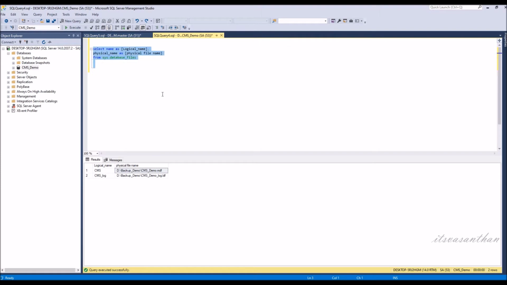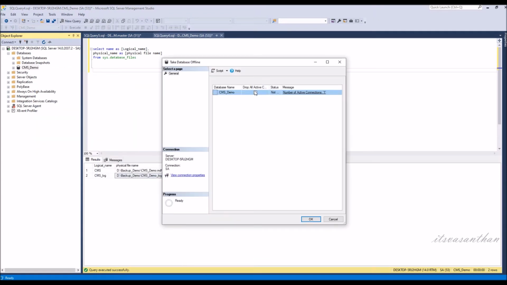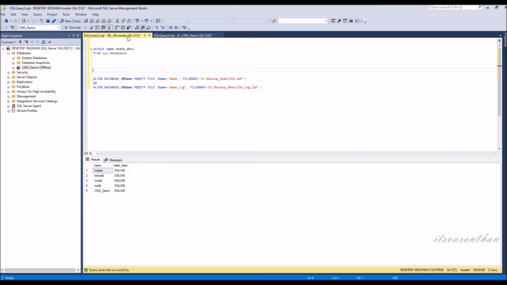Next step, we are going to change the physical file name for the SQL Server database. We will take the database offline. This script will change the physical file name. Specify the new physical file name in the ALTER DATABASE command.